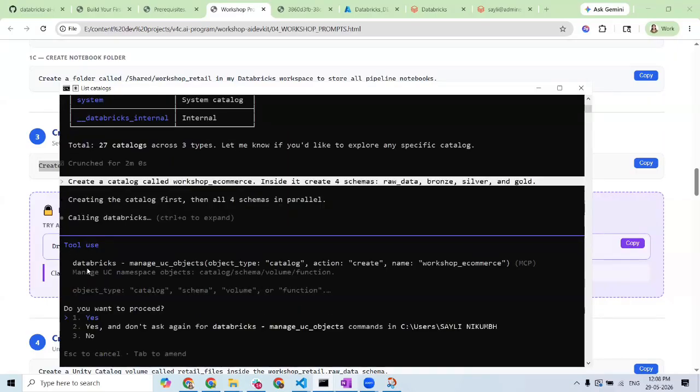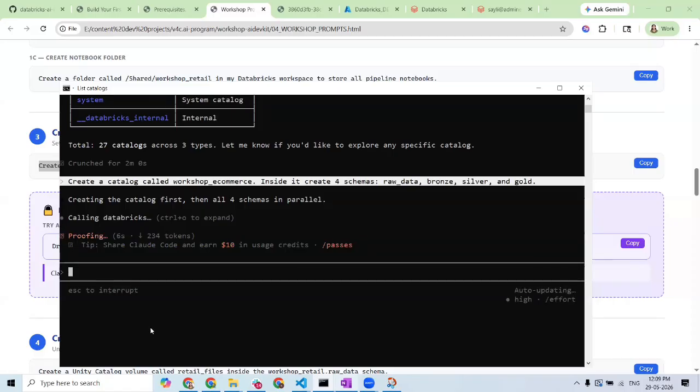Here, if you see tool use, how can you confirm that Claude is using MCP? Here you can see Databricks manage UC objects. Where is it coming from? From Databricks skills or from Databricks tool core, there are functions that are created and Claude Code knows these functions; they need to be installed via connect for getting connected with Databricks. And here you can see MCP is also mentioned in the brackets, right? So, do you want to proceed? Yes. It is creating the catalog first, then all four schemas in parallel.